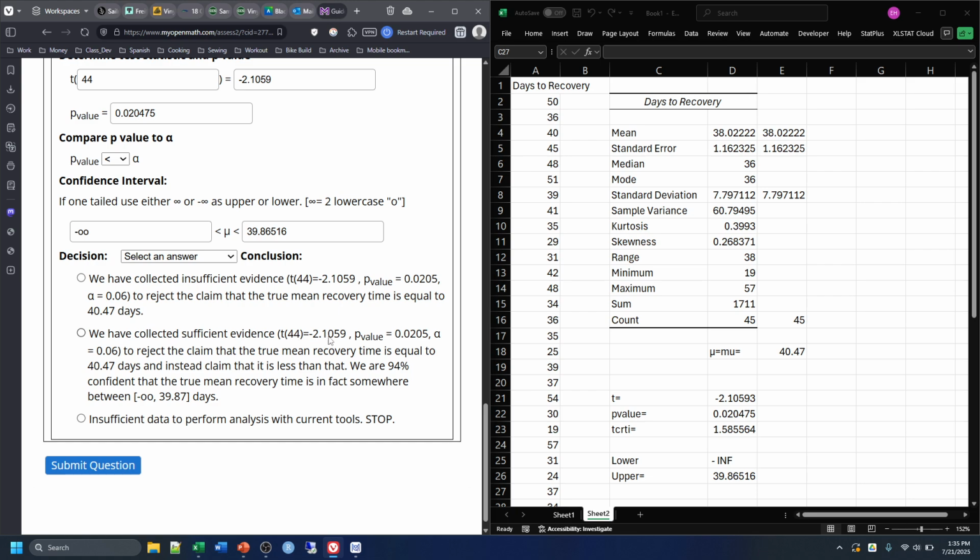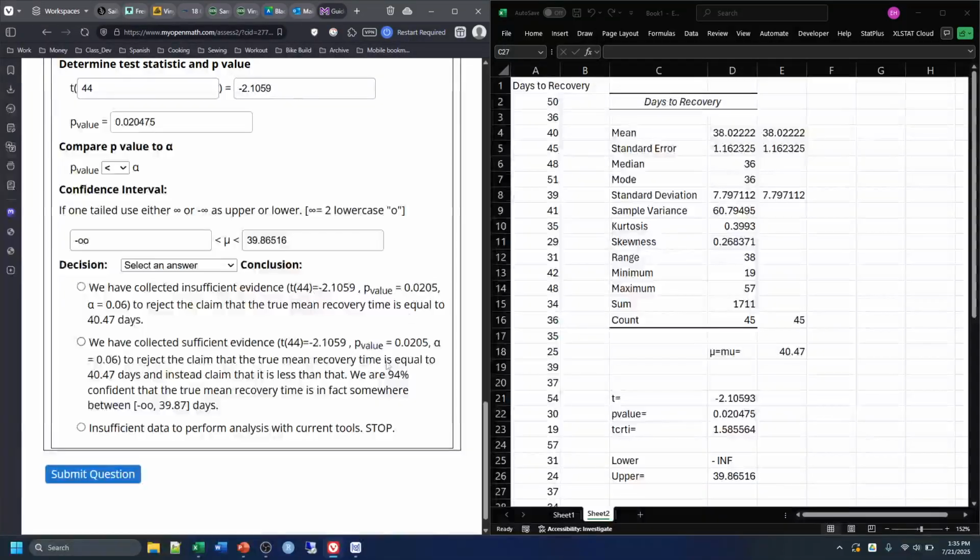Perfect. And we would say that we have collected sufficient evidence, t with 44 degrees of freedom and negative 2.1059. Look, we did great. A p-value of 0.0205, we got that too, rounded. Alpha 0.06, reject this claim, and the claim was that it's less than that. We're 94% confident that the true mean recovery time is in fact somewhere between negative infinity and 39.87.